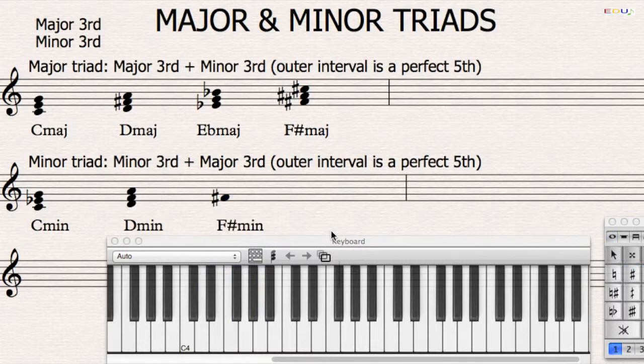Let's make it slightly more tricky. F sharp minor. F sharp is notated in a space, so the following notes need to be in spaces too. And I need a minor third from F sharp. The minor third from F sharp is A. 1, 2, 3 semitone steps. And on top of A I need a major third. 4 semitone steps. 1, 2, 3, 4. A C sharp. So this chord is an F sharp minor chord.